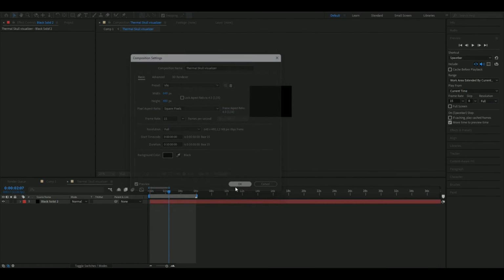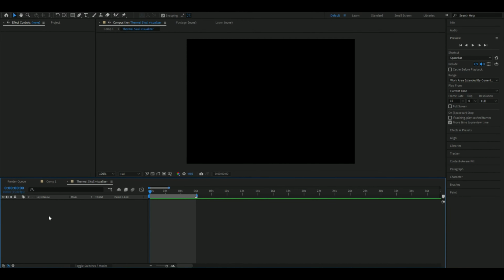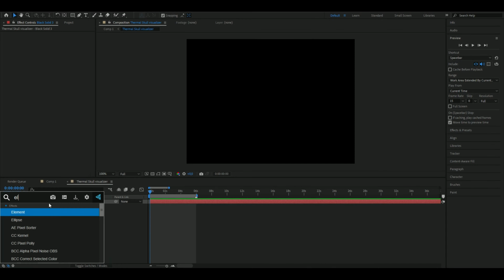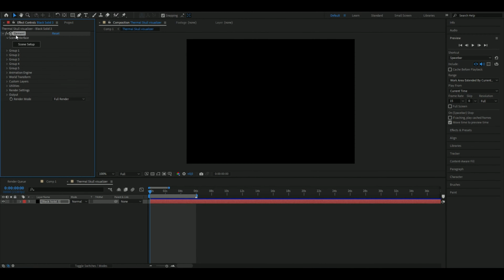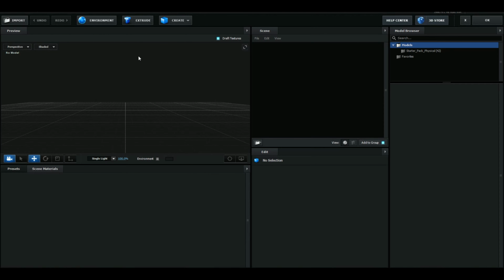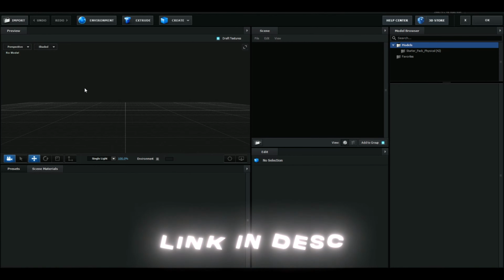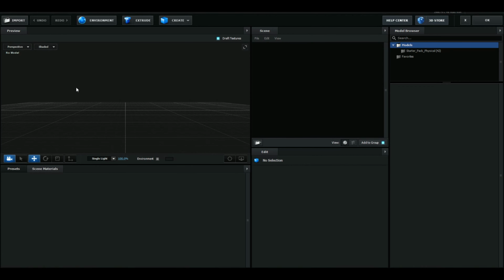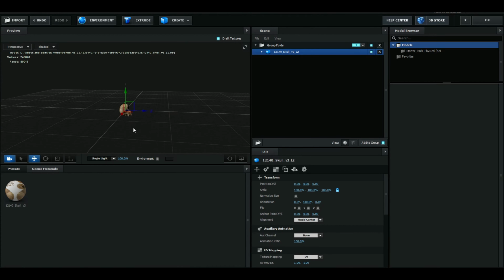So you're going to press OK, and after you have changed your settings here, you're going to make a new solid layer here, and here you're going to add Element 3D. And now we're going to open up Scene Setup, and here you're going to import a 3D skull model, which I've linked in the description, so you guys can go and download it and import it to the Scene Setup here. And it should look something like this when you have imported it.